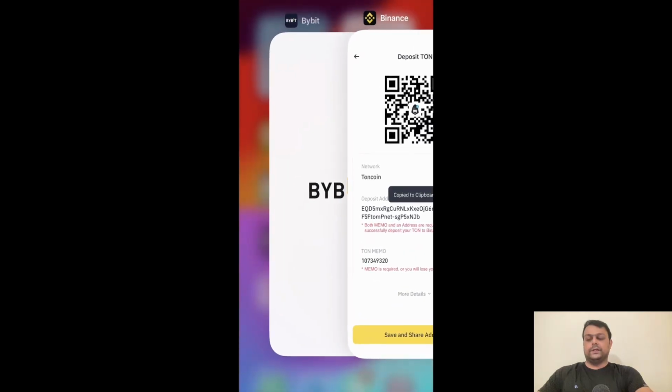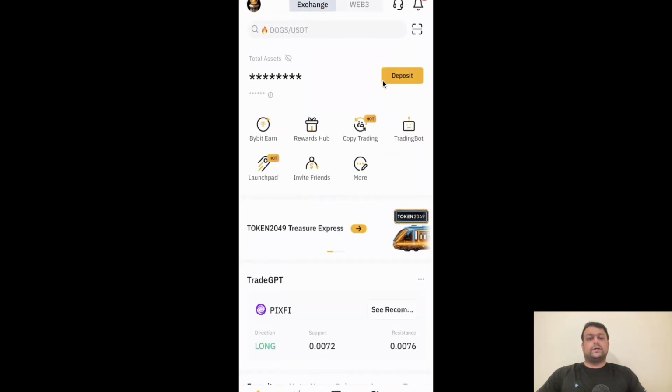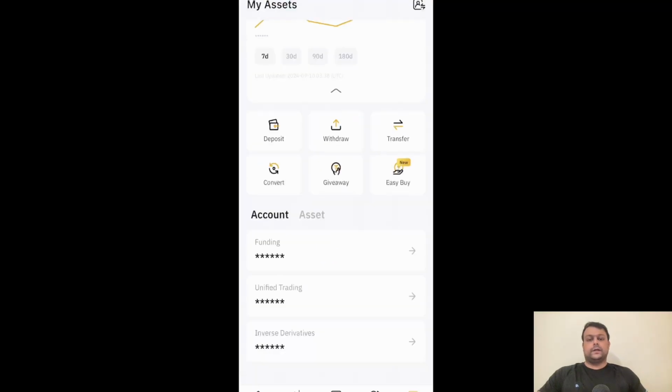Now head to Bybit. Now once you are here on Bybit, simply go ahead and click on assets at the bottom right. And if you want to go ahead and withdraw TON coin on Bybit, you will need to have TON in the funding account. So there are two types of account. One is a funding account and one is a unified trading account.